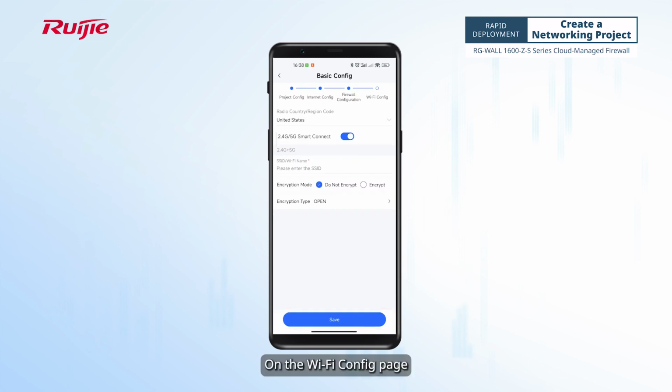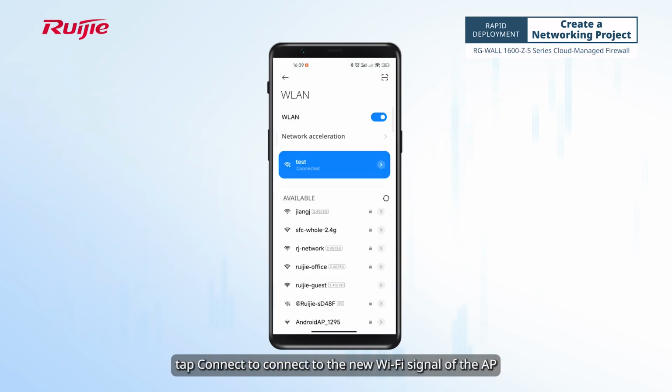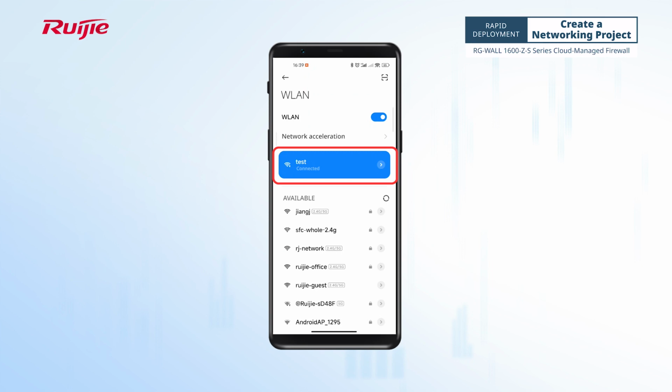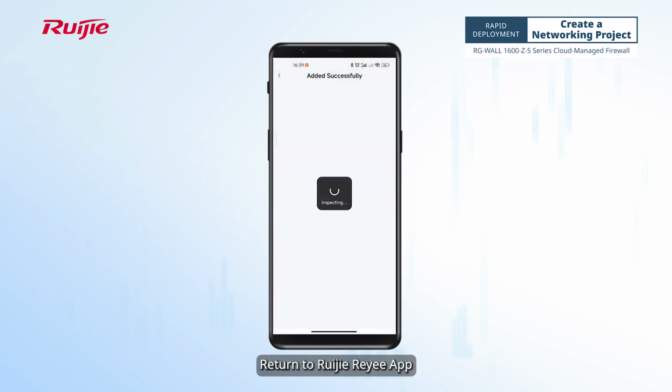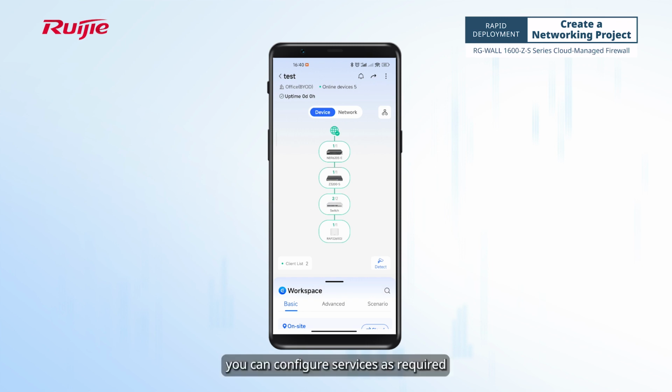On the Wi-Fi config page, set the Wi-Fi name and password. By default, no password is required. Tap Save. Wait for the configuration to be delivered. After the successful delivery prompt is displayed, tap Connect to connect to the new Wi-Fi signal of the AP. Return to RGWALL app. When the new Wi-Fi network is connected, the app automatically detects the network. Tap Next to view details on the project. At this point, you can configure services as required.